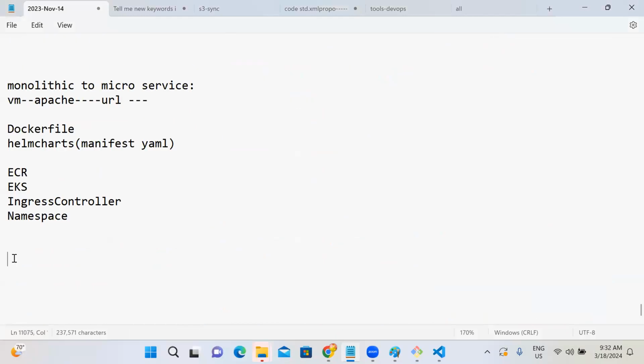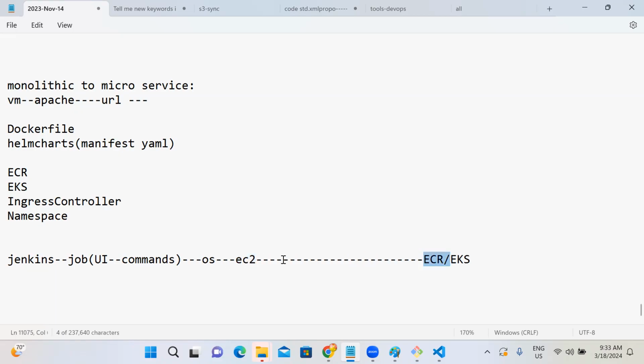Go back here. Where is Jenkins running? It is in an EC2. Now you are interacting with multiple services, ECR, EKS. You had given all those commands in the job UI. Here, these commands, AWS ECR login. Behind the scenes they will be running in the OS inside EC2. You are interacting from EC2 to ECR, and one more, EC2 to EKS. You need something in between.